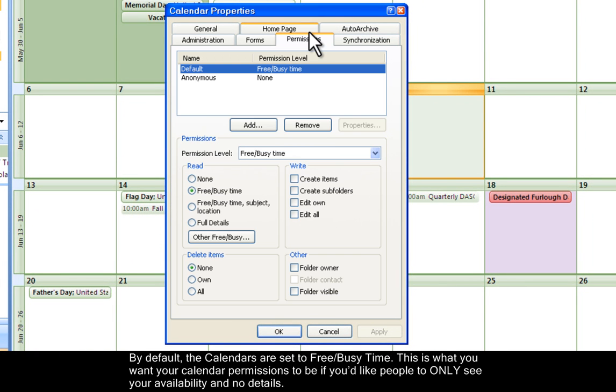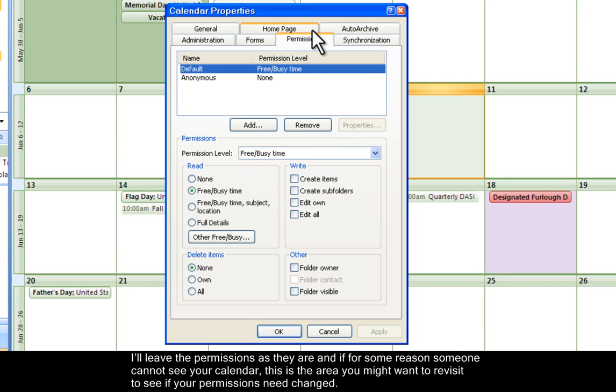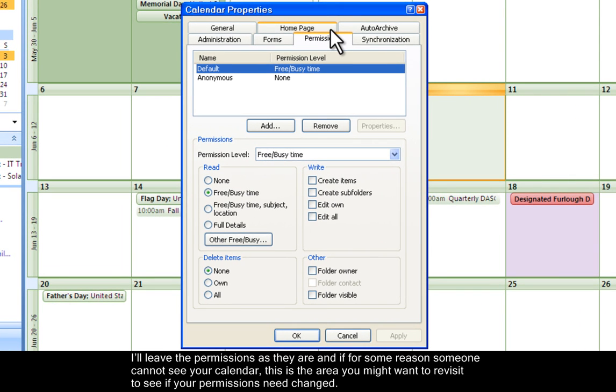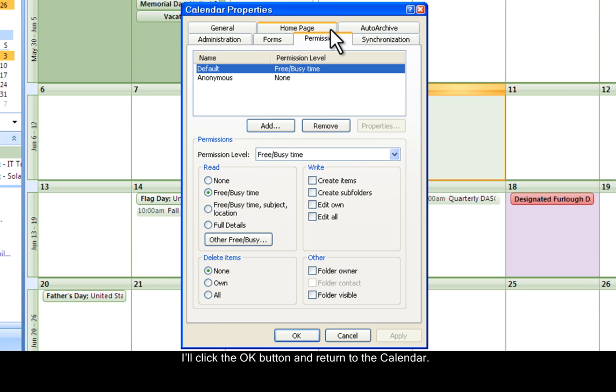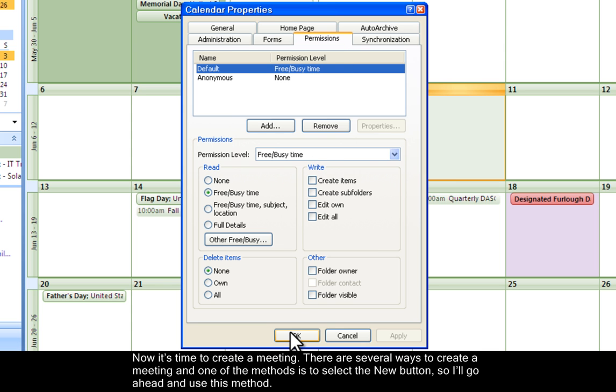By default, the calendars are set to free/busy time. This is what you want your calendar permissions to be if you'd like people to only see your availability and no details. I'll leave the permissions as they are, and if for some reason someone cannot see your calendar, this is the area you might want to revisit to see if your permissions need changed. I'll click the OK button and return to the calendar.